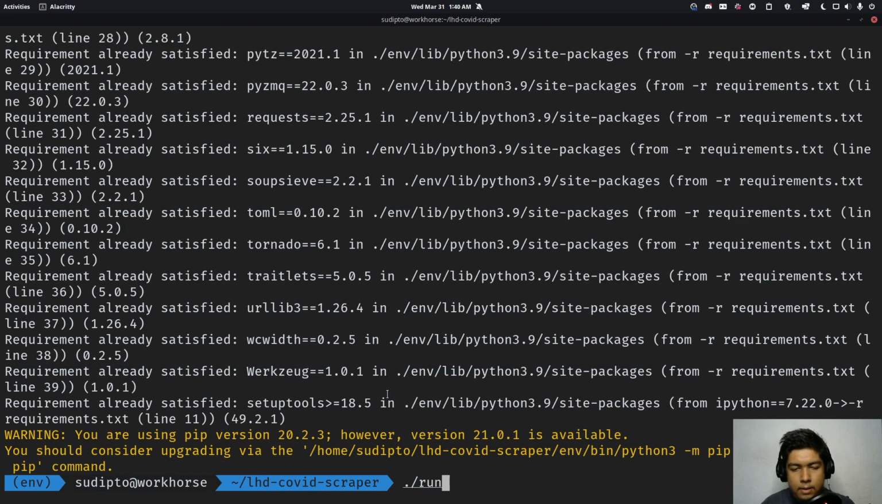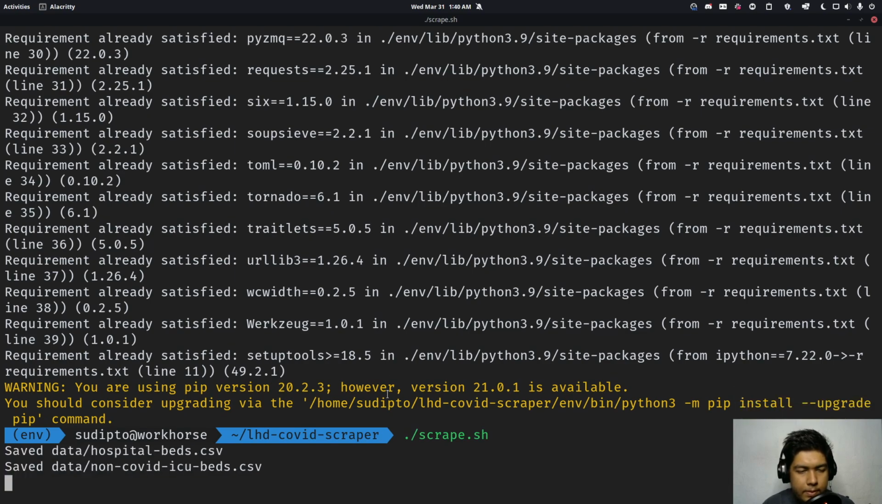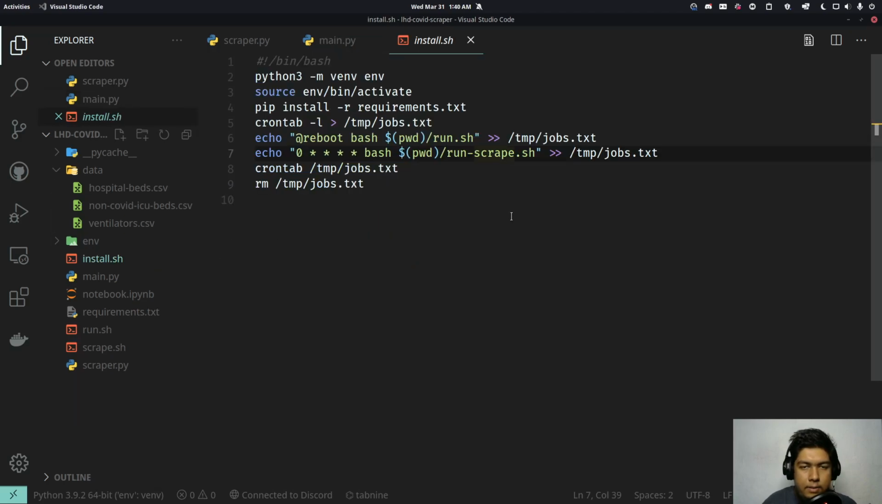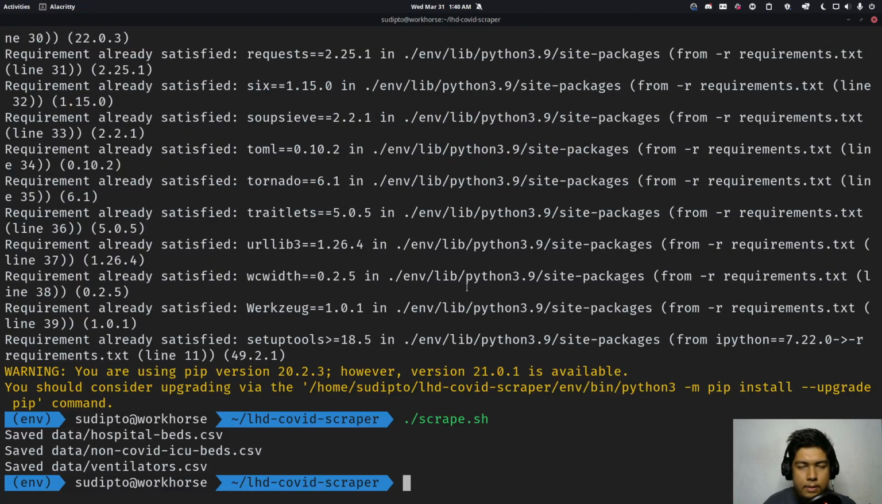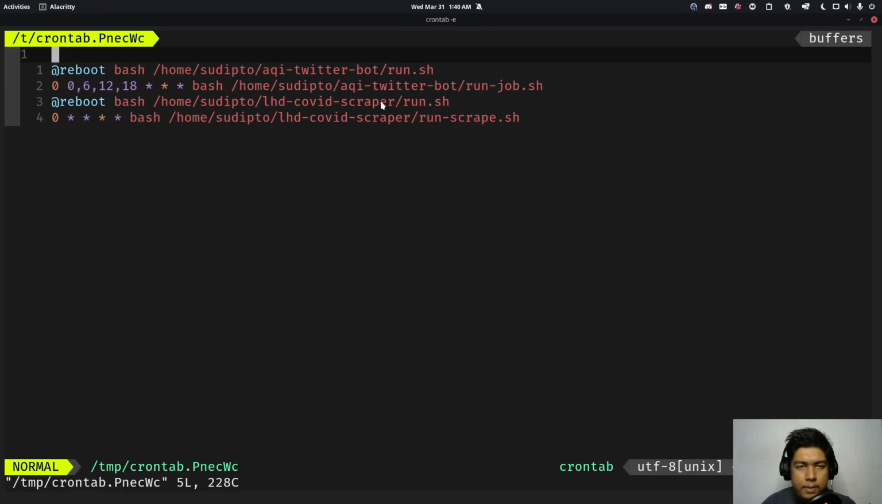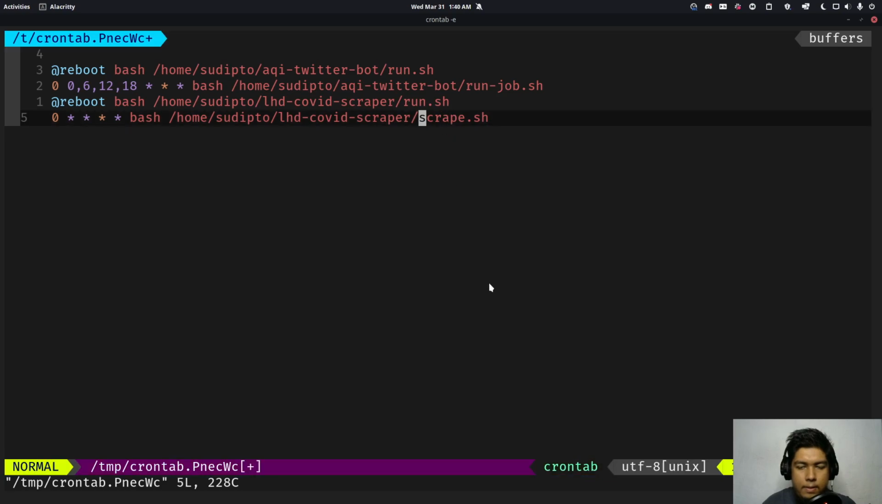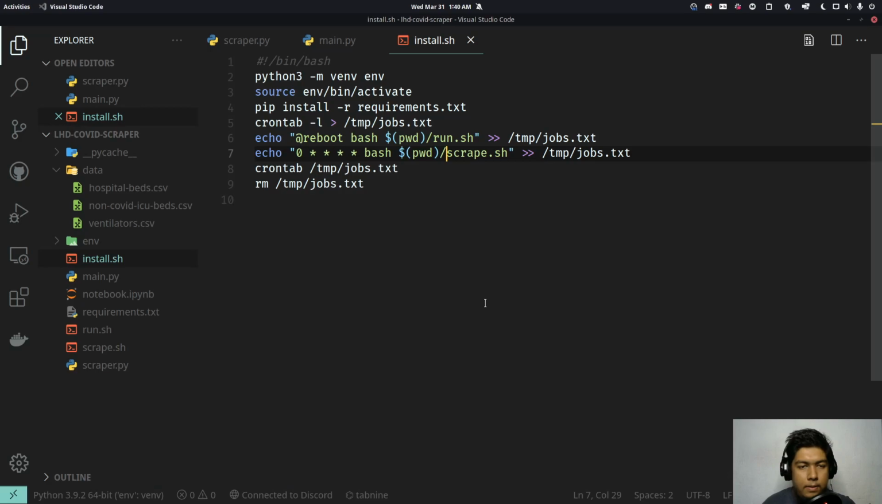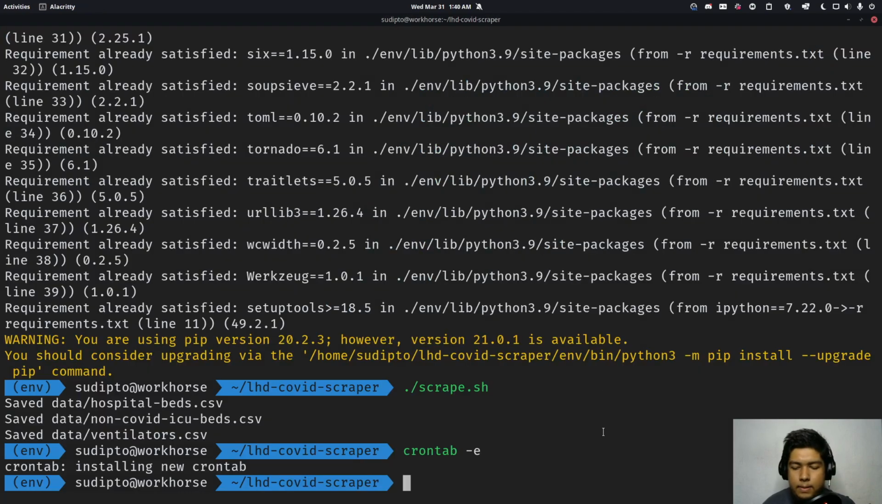So if I now run the scrape.sh directly, this will run. And what else do we have? This is the run scrape, but it is now scrape already. So let me just fix my crontab manually, and that should do it. So it will run this.